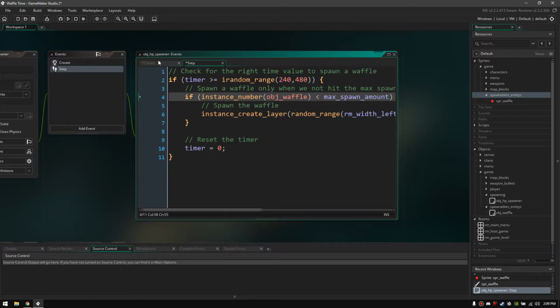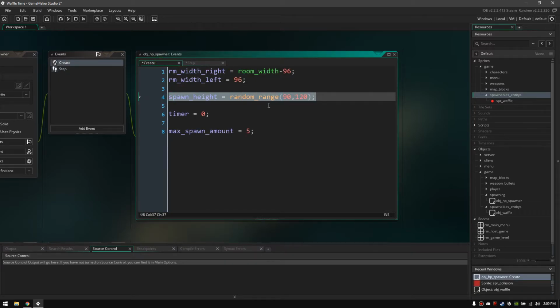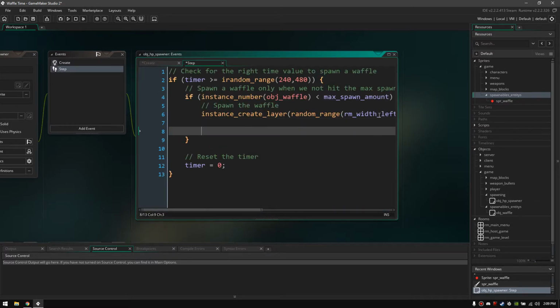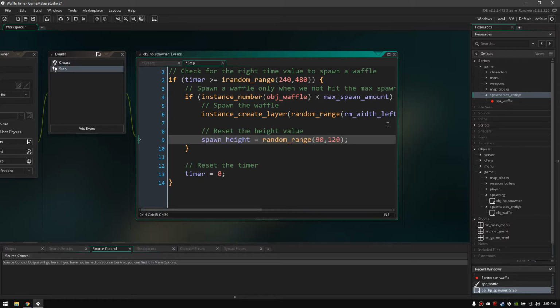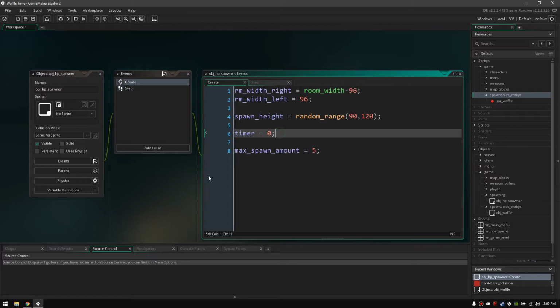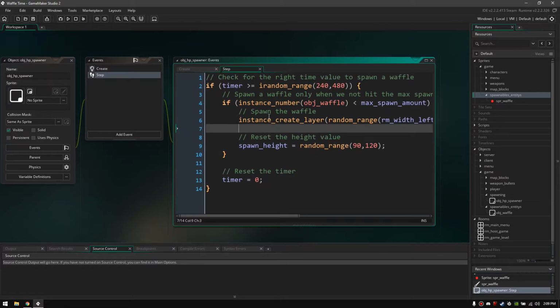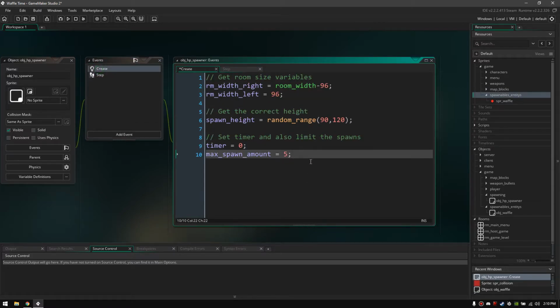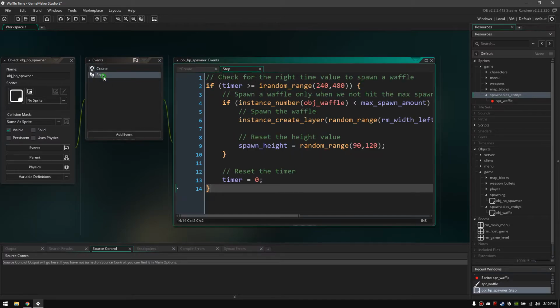And what we're also going to do is reset this so it's a different value for the other waffle. We set the height value, so we're going to make it random again. And then basically we have a working system. What we need to do now is I need to comment this. So I'm going to do that now. Now it's looking much better than normal.